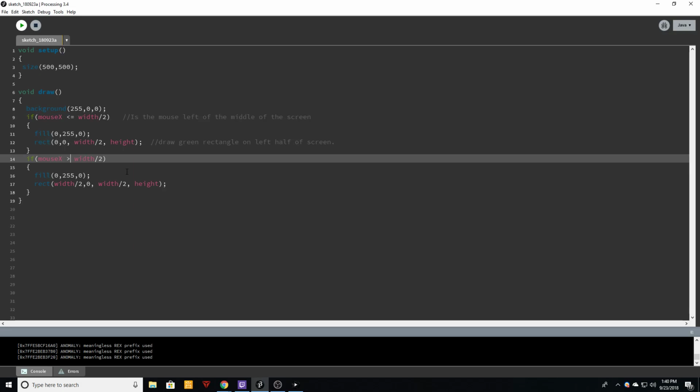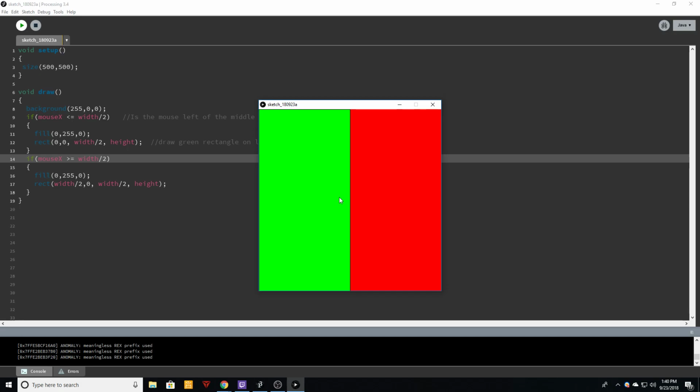If I do the same thing for this conditional statement that my cursor is on now, then something interesting happens, because now it's possible for both of those conditions to be true, in which case 2 green rectangles get drawn.